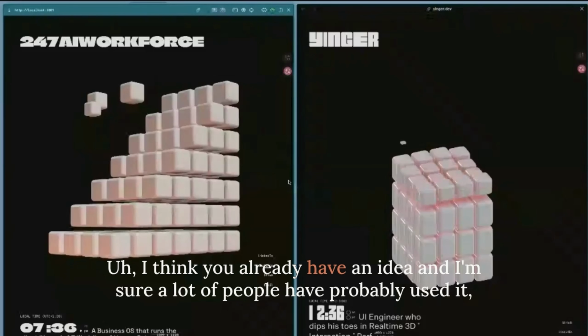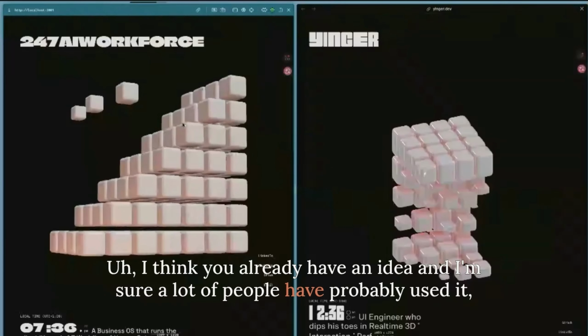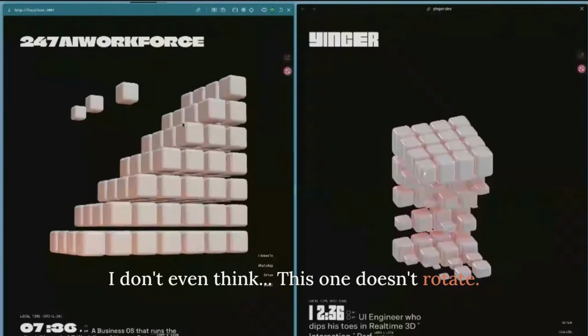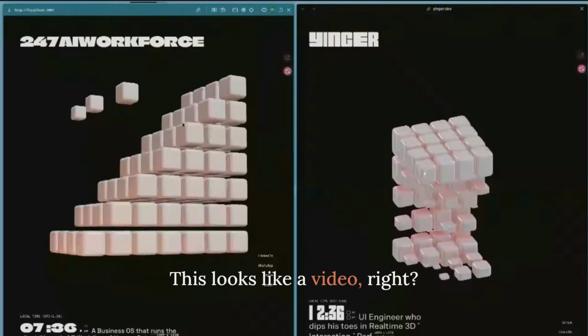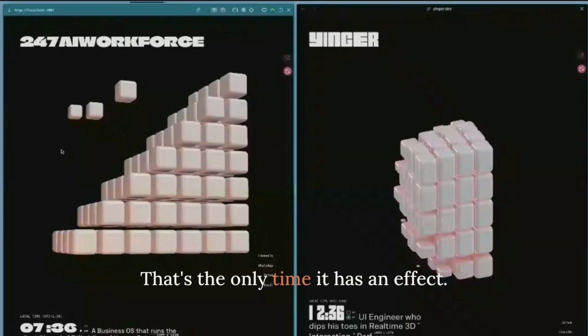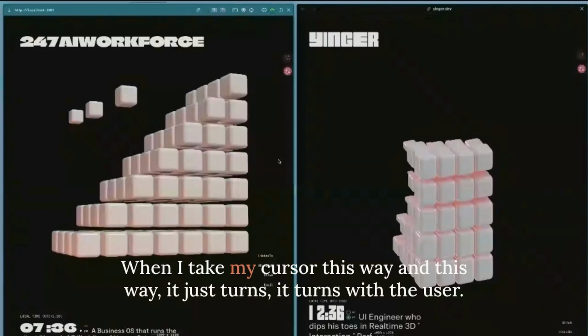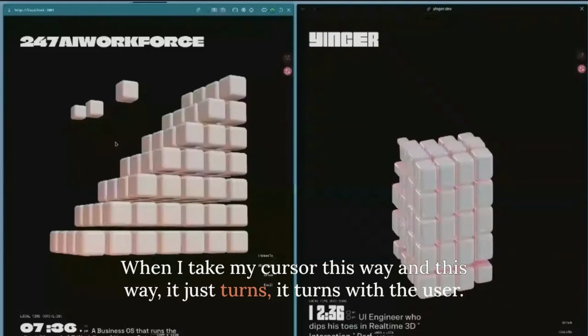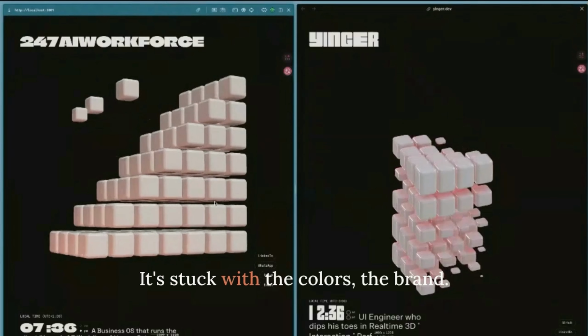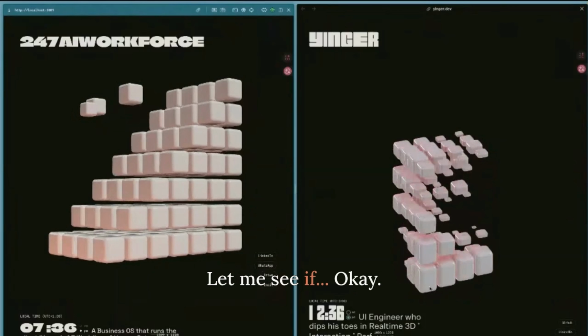I think you already have an idea, and I'm sure a lot of people have probably used it. But all of these cubes are in the 3D space. I don't even think this one rotates. This looks like a video, right? The only time it has an effect is when I click on it. But this one took the 3D, and when I move my cursor this way and that way, it turns with the user. So that's really interesting. It's stuck with the colors, the brand. Let me see. Okay.